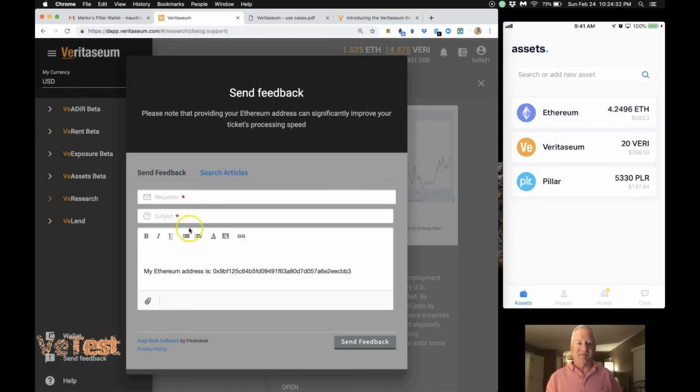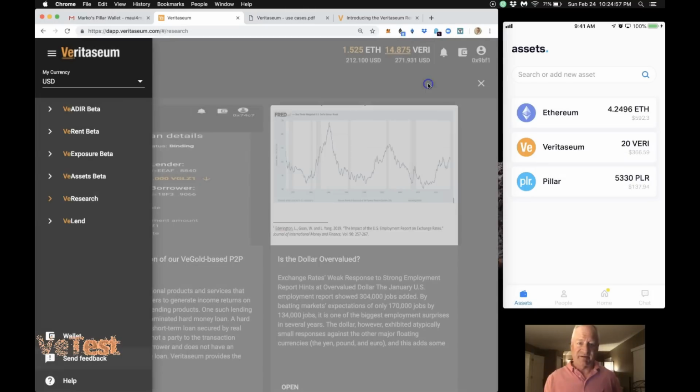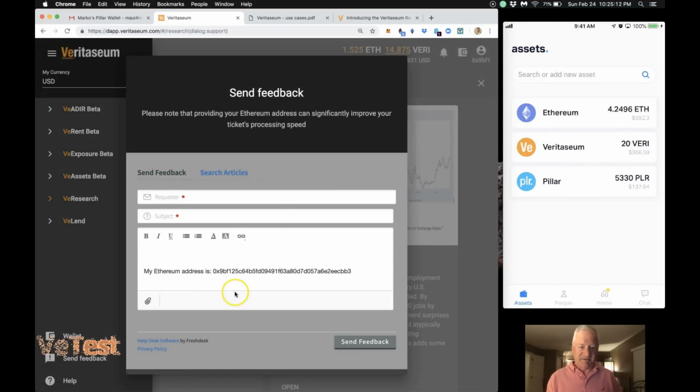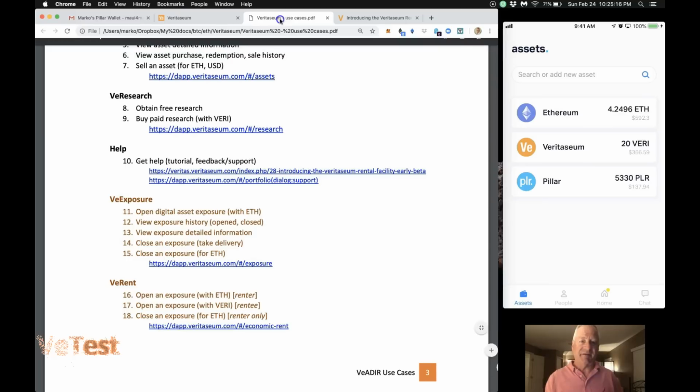Send feedback pops up a send feedback window where you can enter your email, the subject, and any textual information about your feedback or your issue that you'd like to send. You can click to make attachments. Your Ethereum address will be pre-populated for you. So that definitely is there. And I happen to know the help is the same functionality. They may be in the process of splitting these apart, but you can contact support here and it gives you that same pop-up. All right.